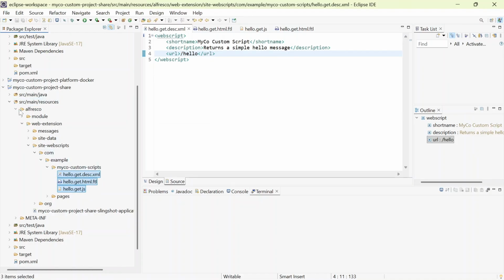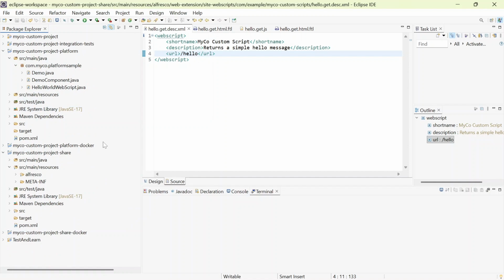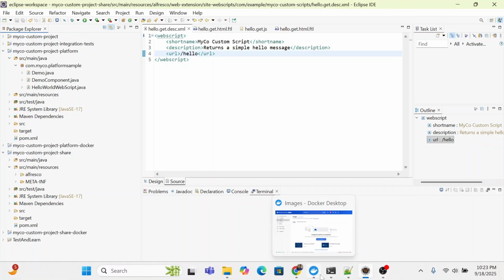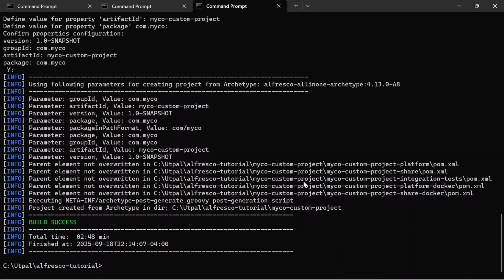So now I want to see how this goes to extension. So basically this is my extension project. There is nothing Alfresco Share here. So when I run this Docker command, how it works, that we want to see first.